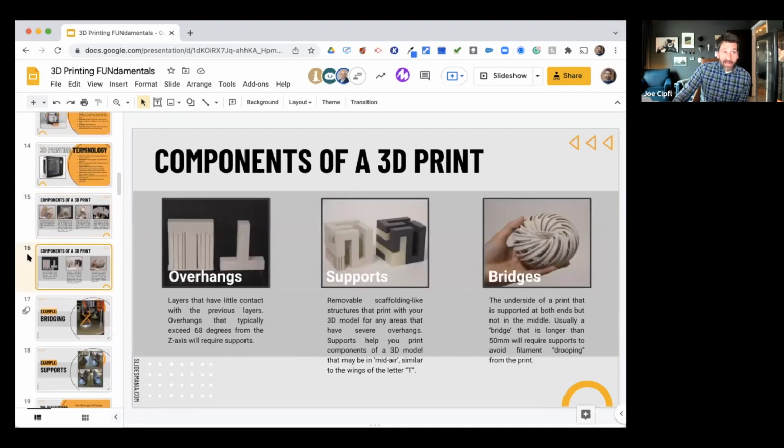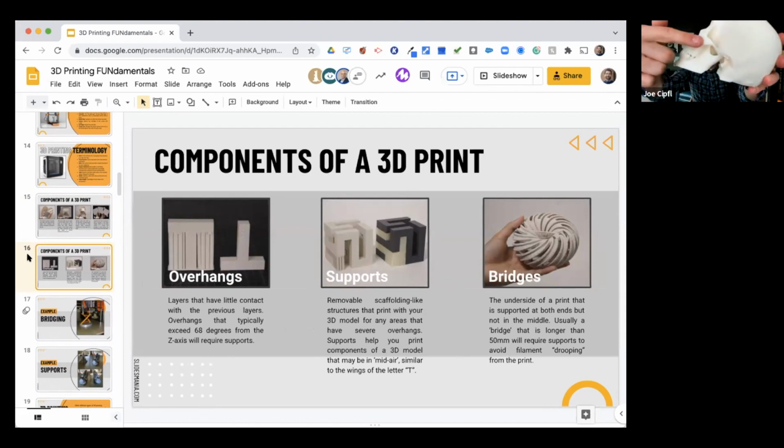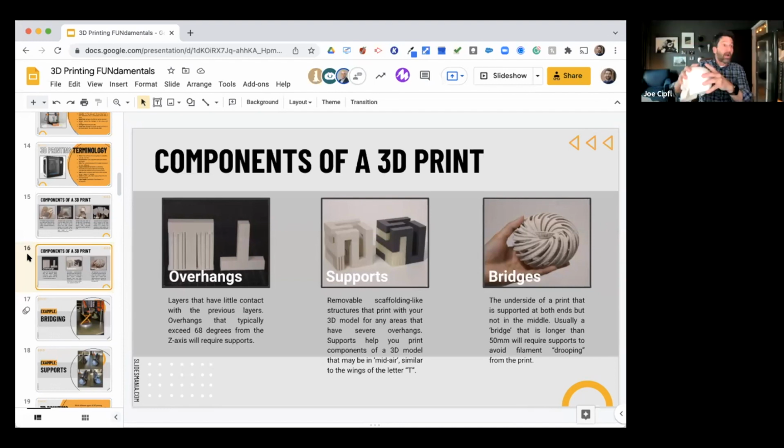Next, we have overhangs. Overhangs are the components of a 3D object that hang out into space. If you're looking at my skull here, it would be something like this orbital bone or this jawbone here. Or in the example you see on screen, it would be the overhangs of that T that you see right there.